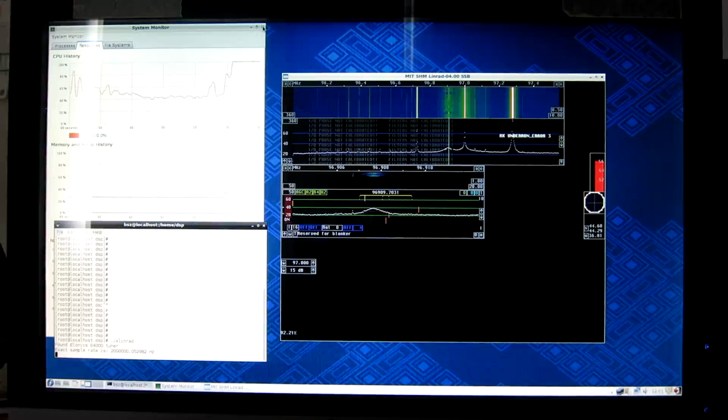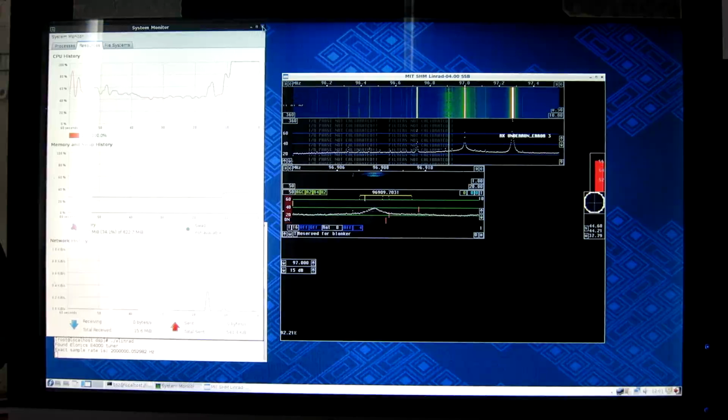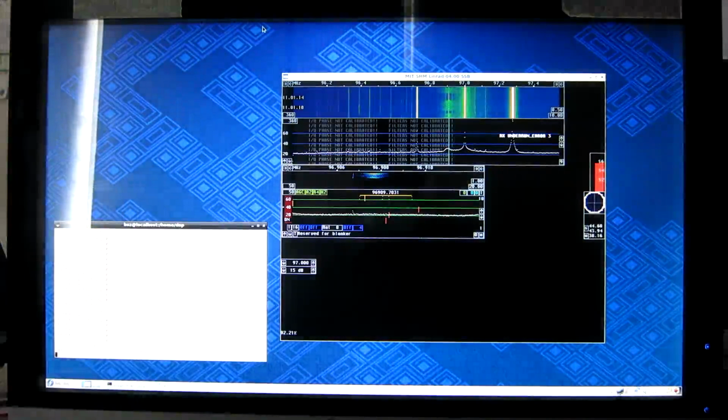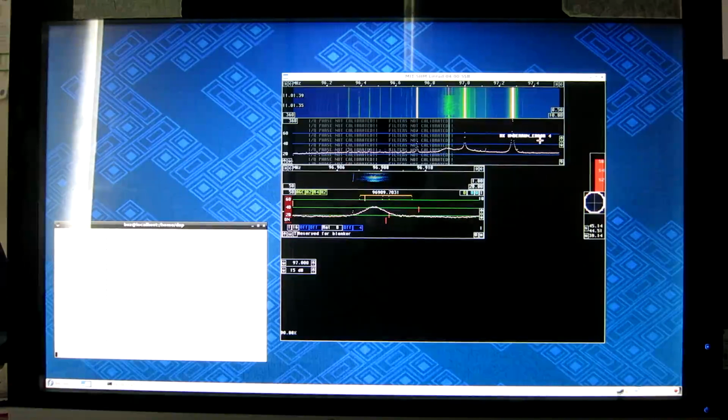I can switch off the system monitor, and while it's switching off there is some extra load, but now it's not running anymore and I don't think there will be any more overrun errors. So 2 megahertz, well, there was one. So 2 megahertz is very much near the limit where it is possible to run this dongle under X11.